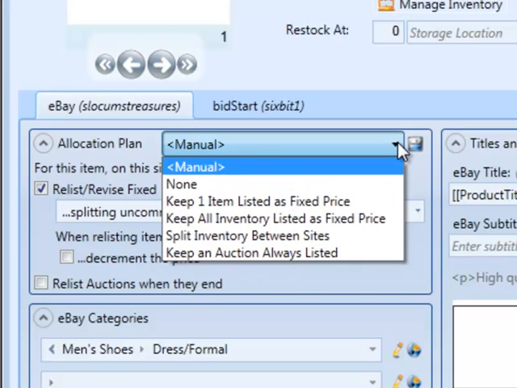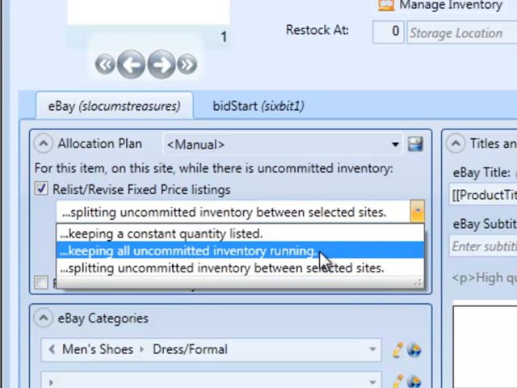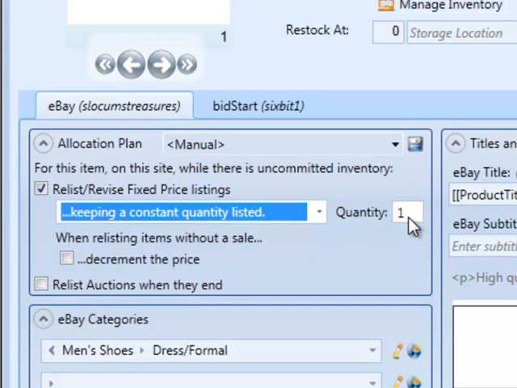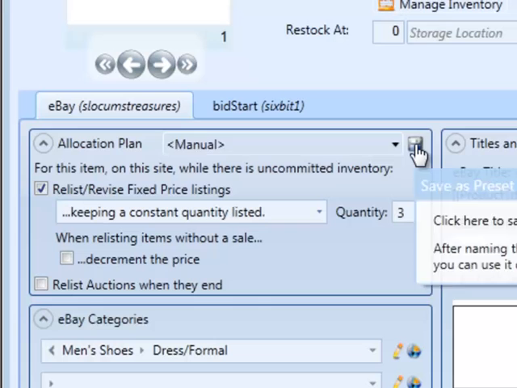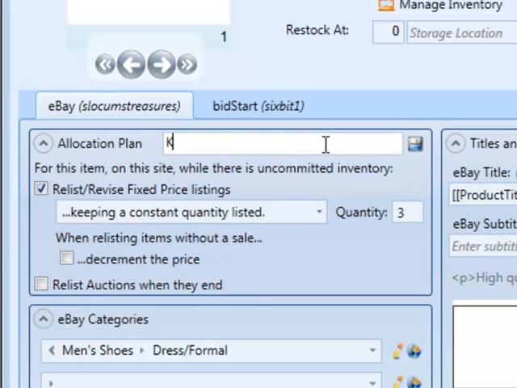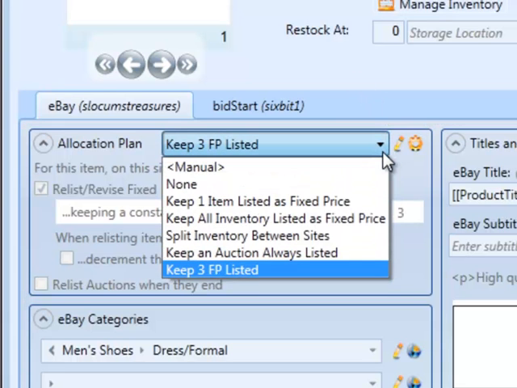SixBit comes with a list of predefined allocation plans, but you can customize and save your own if you'd like also. Suppose you commonly want to keep 3 items running at all times. We can create and save a preset to do that. First, we'll choose to keep a constant quantity listed, set the value to 3, and then hit the save icon to save this preset. We'll enter the name, keep 3 FP listed, hit enter, and that saves the preset.